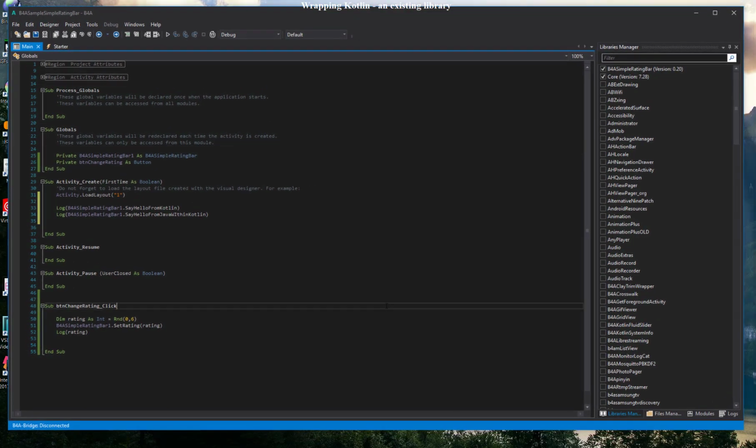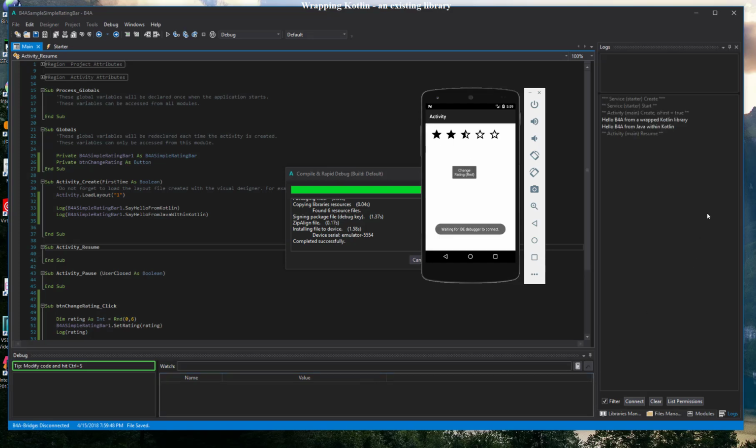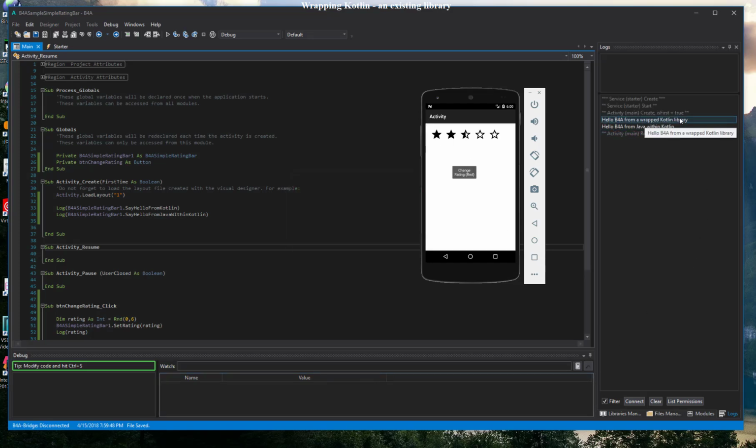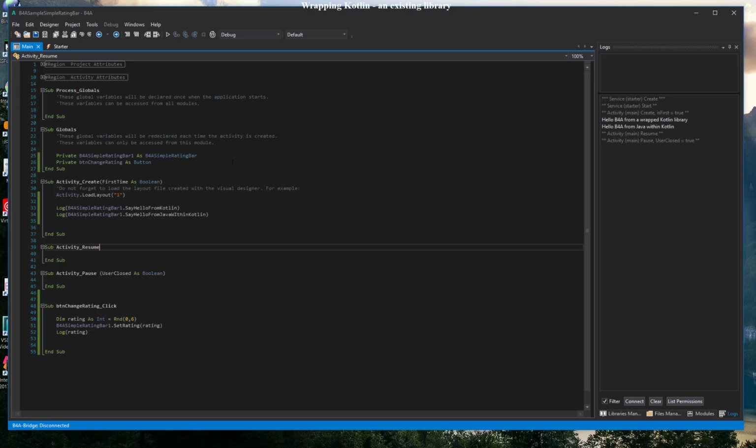So we're just gonna get the emulator up and run it. And if we look now here at the logs, we do have hello B4A from a wrapped Kotlin library, and hello B4A from Java within Kotlin, which is the extended class.